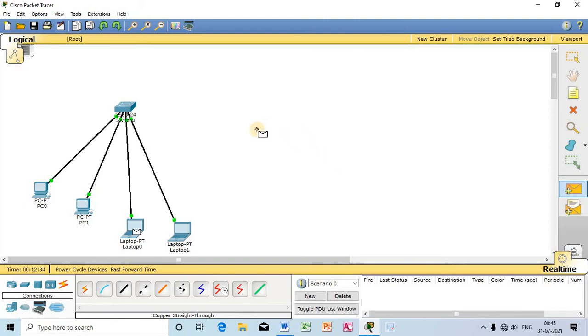You can see my cursor holds the message icon, so I have to release this selected message icon from my cursor. To do that, I will press the escape button on my keyboard. After pressing the escape button, I have successfully released the message icon from my cursor. So now I will assign the IP addresses to these 2 computers and 2 laptops.